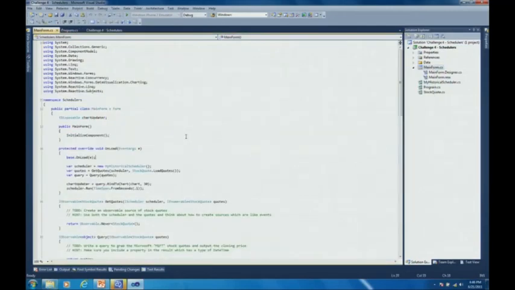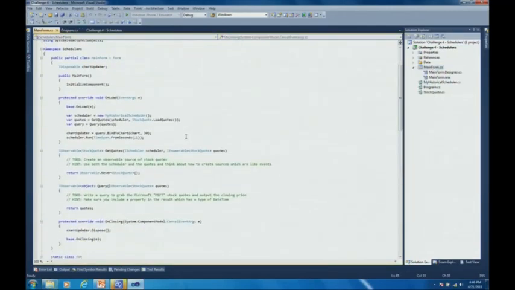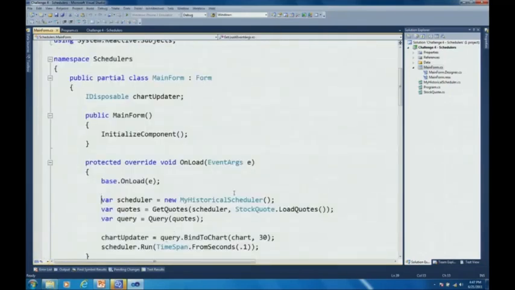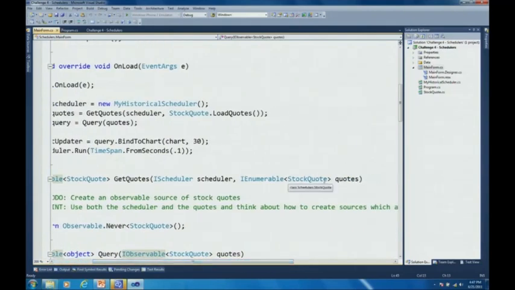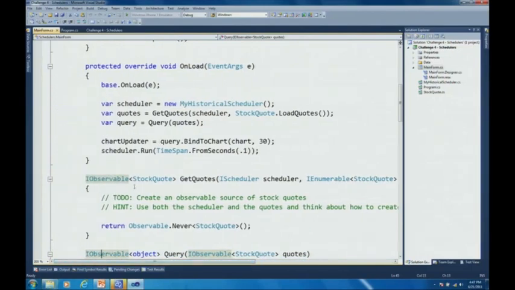And so there's two places you have to implement code. Let me bump up the font. There is GetQuotes, which takes a scheduler and an enumerable of stock quotes. What you need to do is basically take these stock quotes and pump them into the scheduler to create a bunch of messages of stock quotes. This is an observable of StockQuote at the right times because they all have DateTimes associated with them. And so you need to use this scheduler as a virtual time scheduler in order to do that.